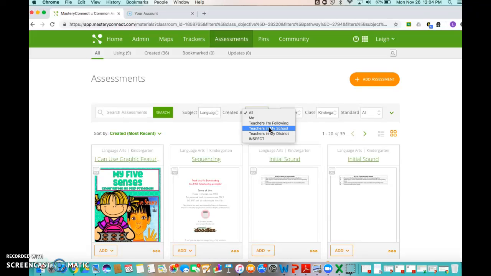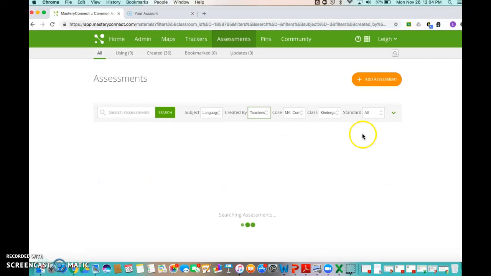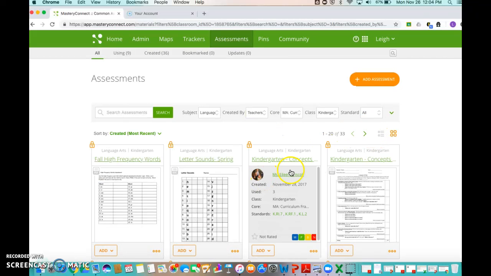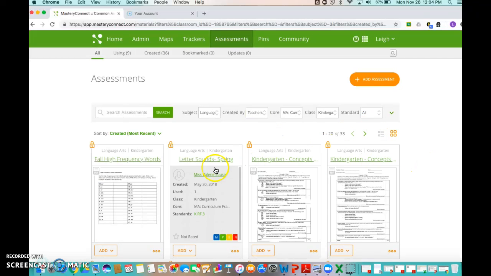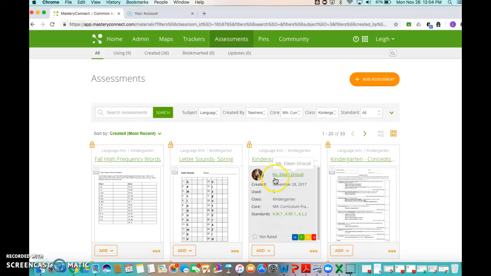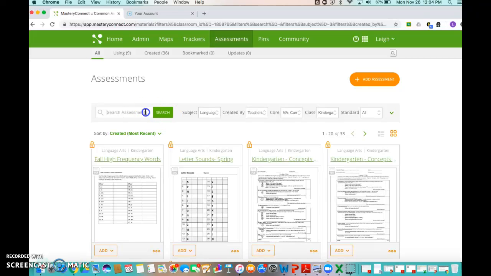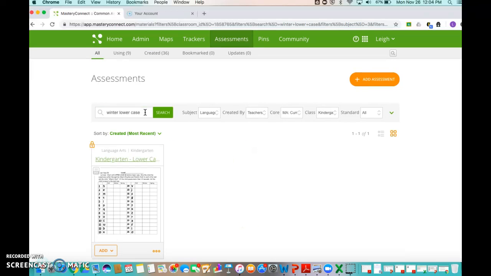So if you click teachers in my school before you touch anything and type anything into the search bar, it's going to give you all the things that were created here in this building. So that's one way that you can find all of those assessments that Eileen created for you guys last year. The other choice is to then type in if you know what you're looking for. So this is winter lowercase, and then you click search.